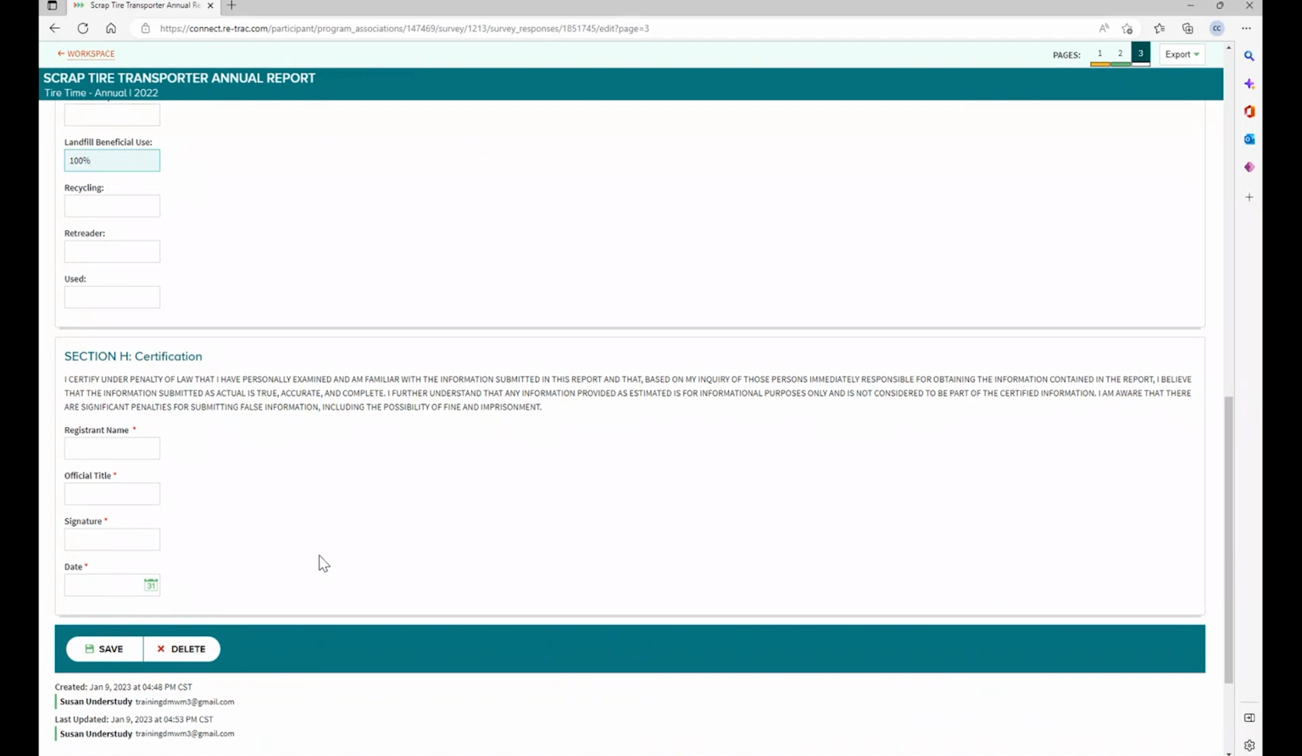Alrighty. Section H. Section H is the certification section. All fields must be completed to submit the annual report because they're all marked with red asterisks. So let me complete this.